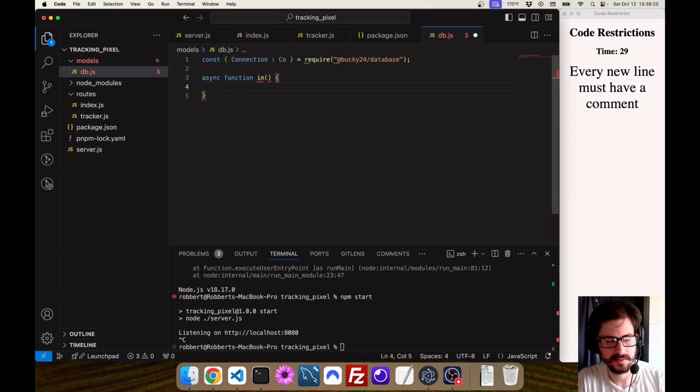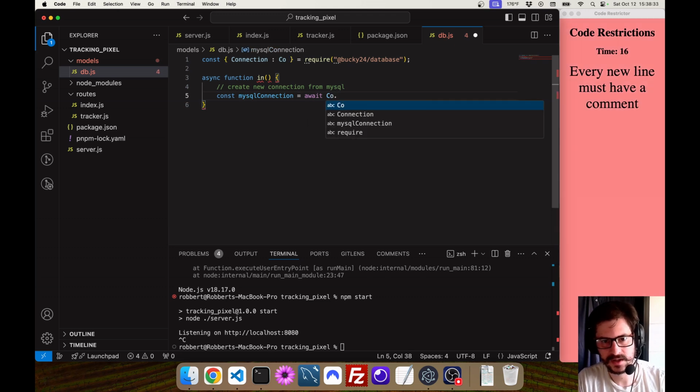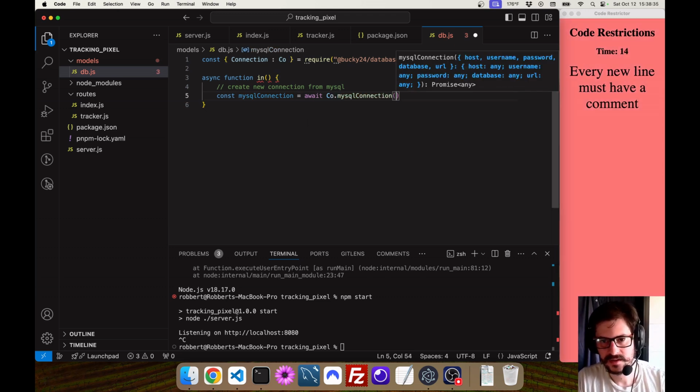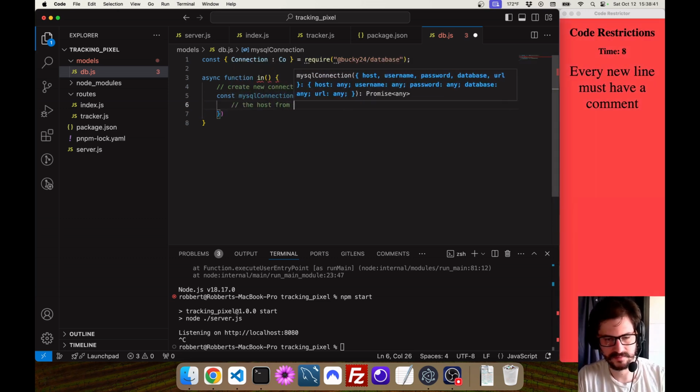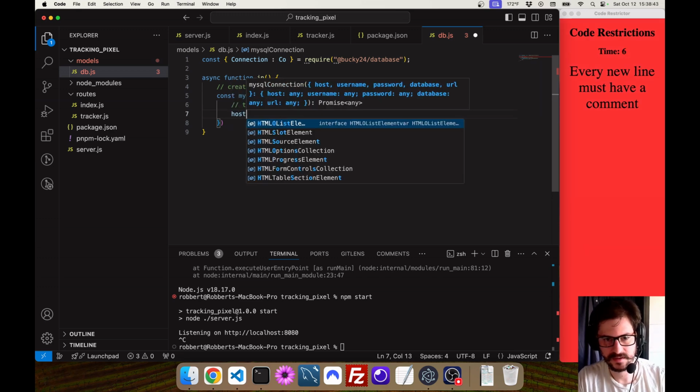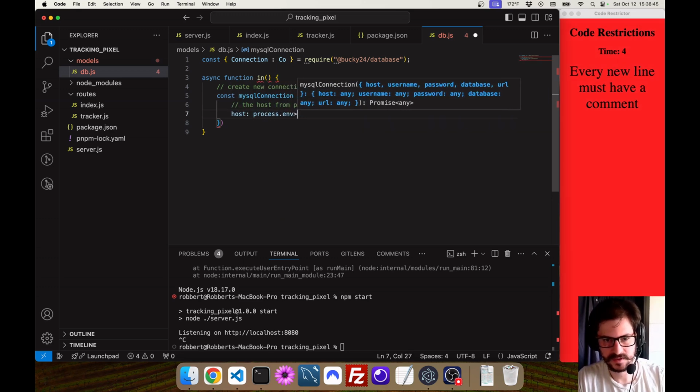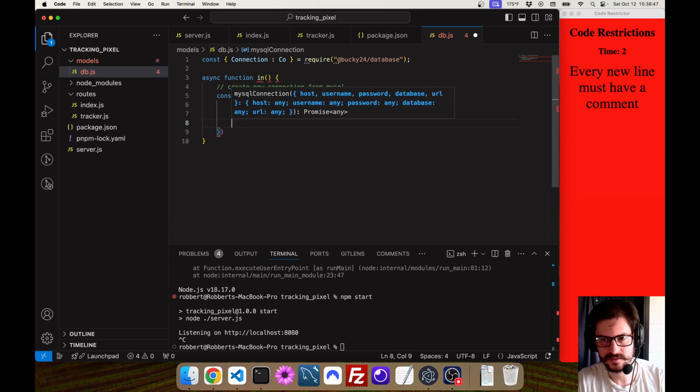Every new line must have a comment. Oh God. Okay. Create new connection from MySQL. Connection equals await co dot MySQL connection. I really do want to put these on new lines, so I'm going to say the host from process env, process.env.db host, username from process.